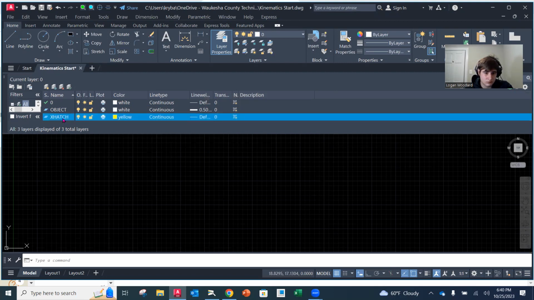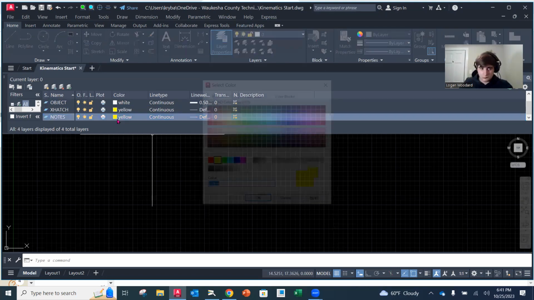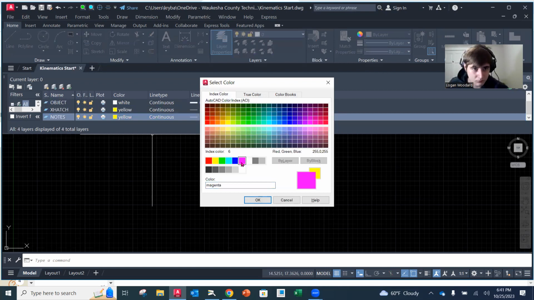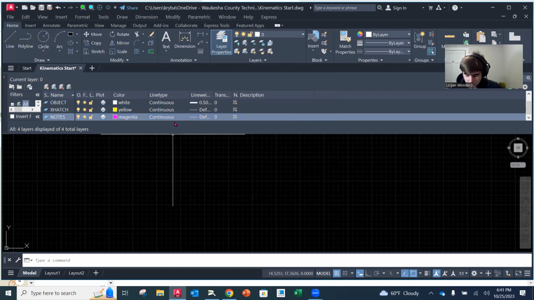Then I'm going to re-click on X Hatch one more time. I'm going to hit enter, and this layer I'm going to call Notes. Okay. And that's where we're going to put any text that we have. And I'm going to click on my color here. I'm going to grab the magenta in the basic color line. Okay. And then this is going to be continuous and the default line weight as well. So it's, you know, less heavy than our object line. And those should be the only ones that we need.